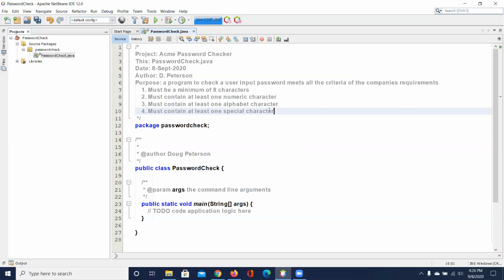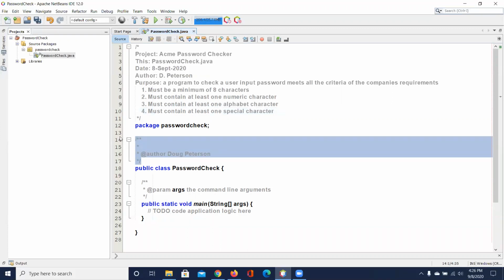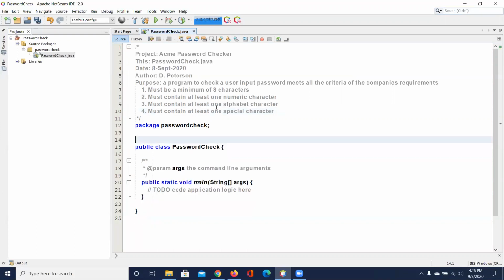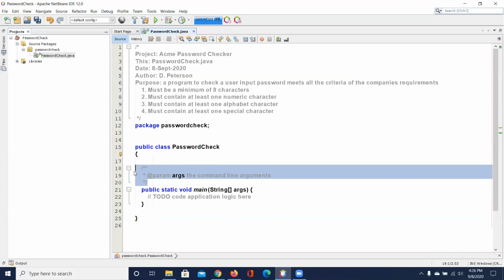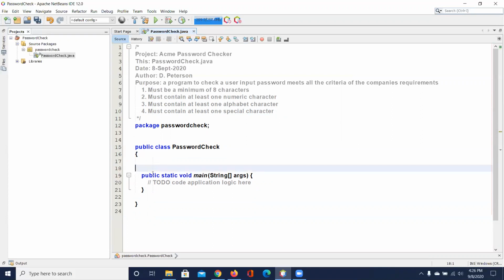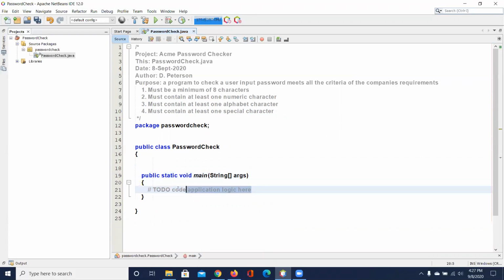I think that's what most, some of them have upper and lower alphabetic that you have to have at least one capitalized letter. We're not going to worry about that. We'll just do this like that and then clean this up down here. Get rid of all the Java doc stuff. Get rid of that.